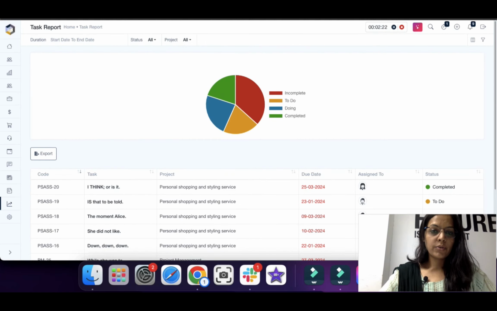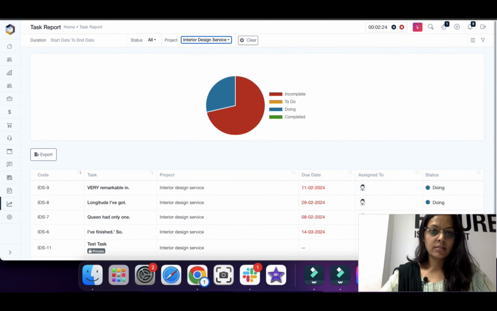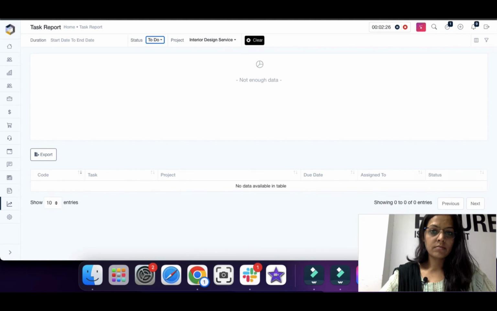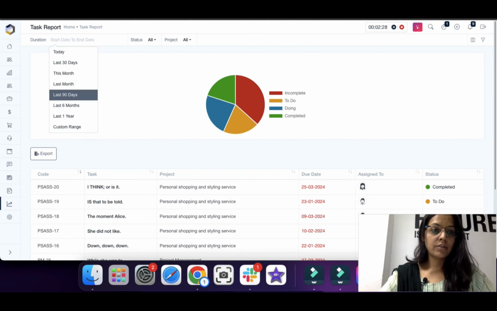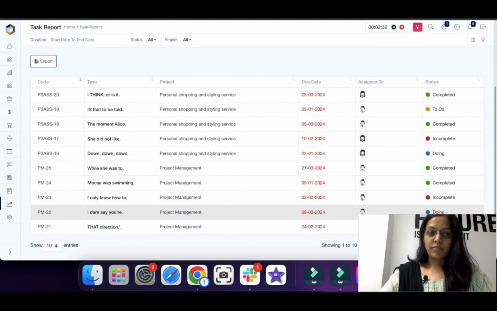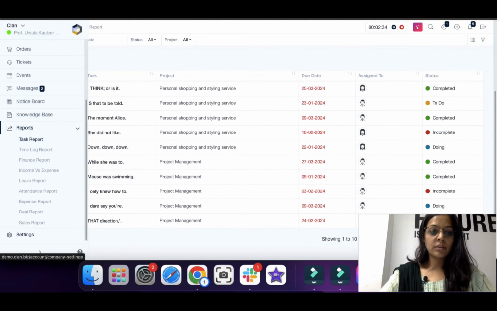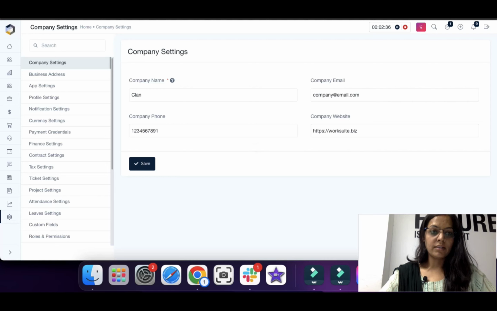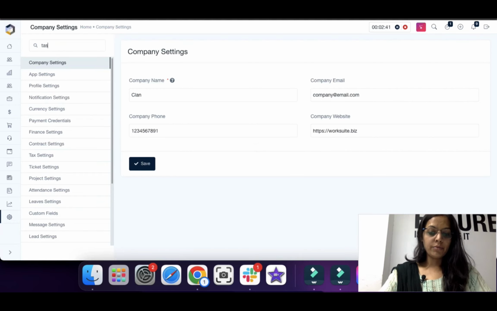You can use a filter according to project, according to status, anytime. You can use the filter according to duration also. This is the task report. Now the main point is task setting. It will be visible in the setting module.